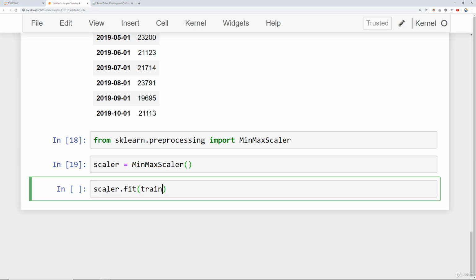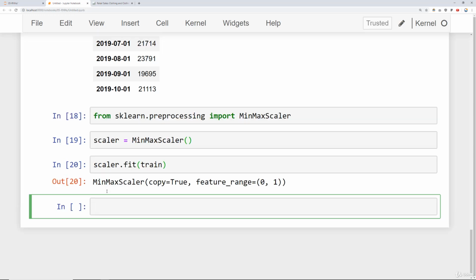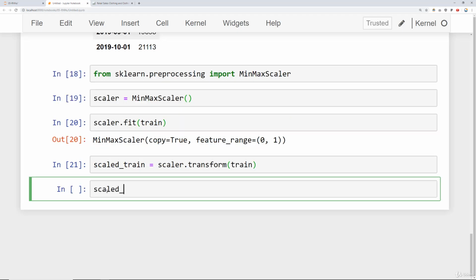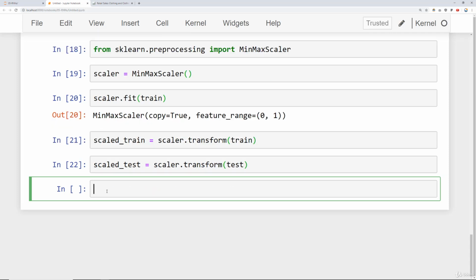Keep in mind, you may get a warning here. That's totally okay. And then what we're going to do is create the scaled versions of our data. We have the scaled training data, which is scaler.transform(train). And then we'll have our scaled test data, which is scaler.transform(test). Okay, the scaling is done.